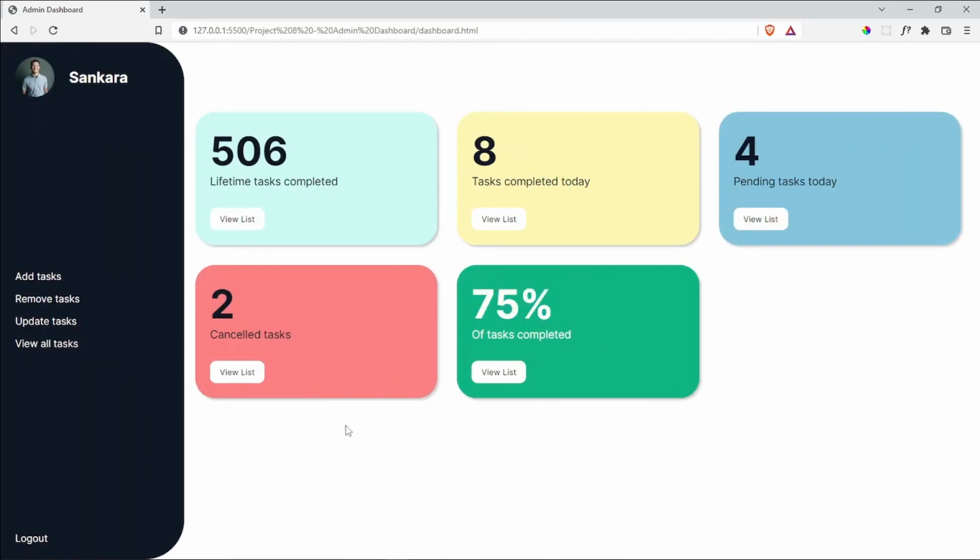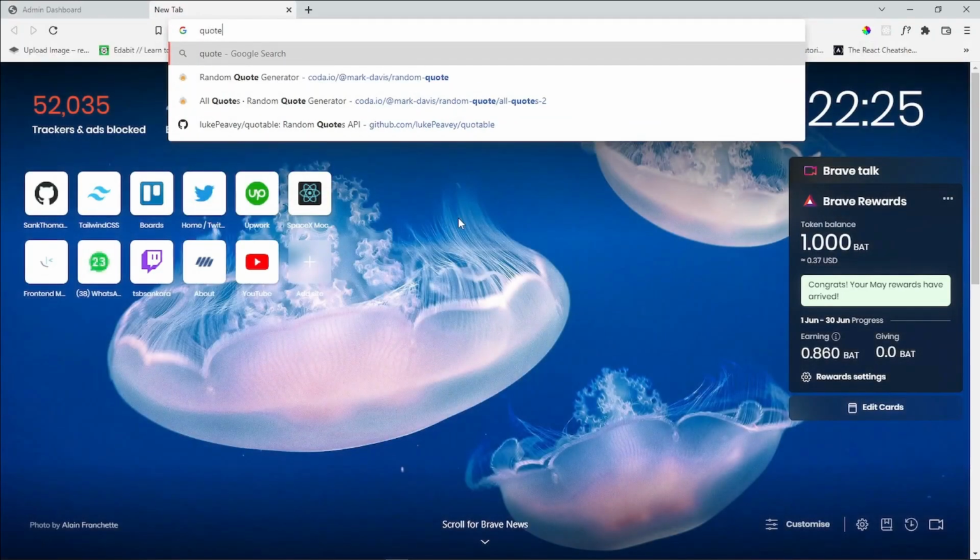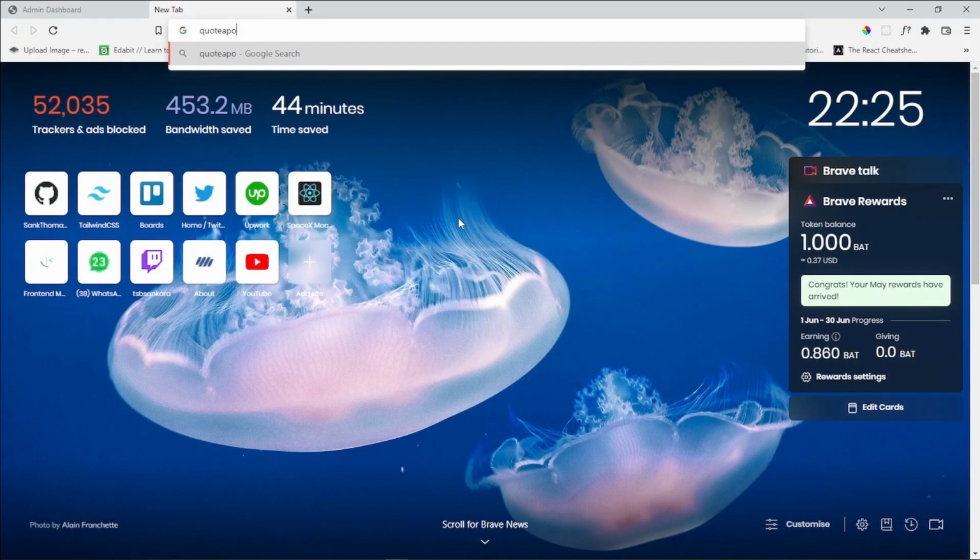And then now we're going to add our random quote generator. And for our random quotes, we're going to be using an API. And the API we're going to be using is from a GitHub repository by, let me remember the name. What's his name? The API is called quote. Is it Quotable or what?